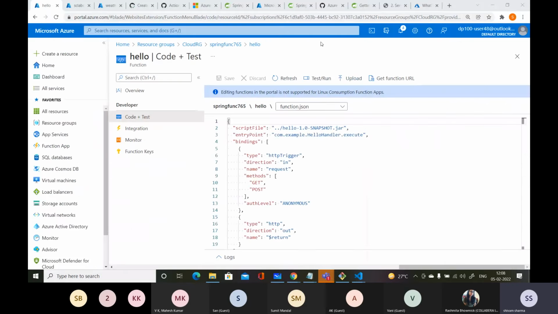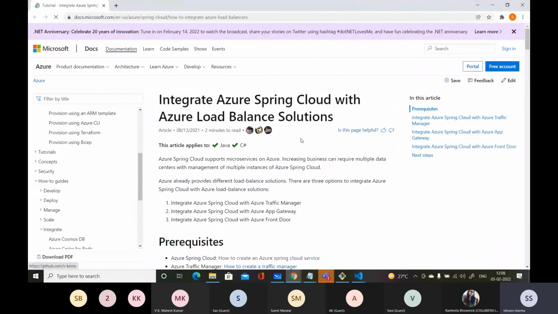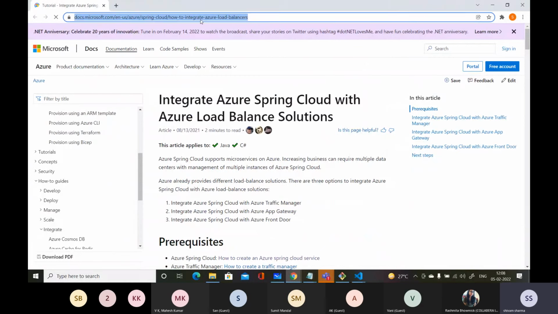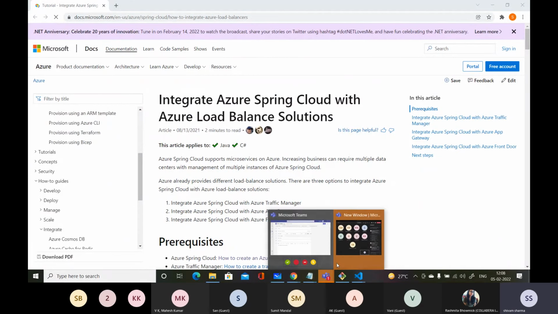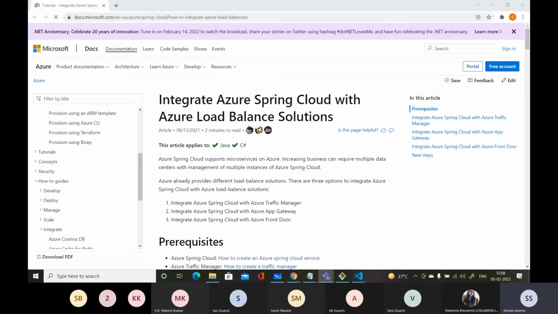Okay, so have a look at this. We are able to integrate with the Azure load balancing solutions, all the solutions which are there. And this link is also in the chat window in case you are thinking about it.